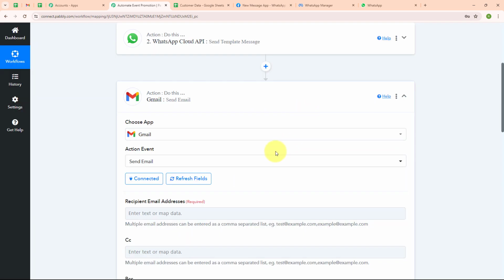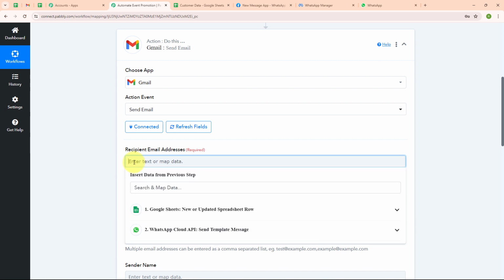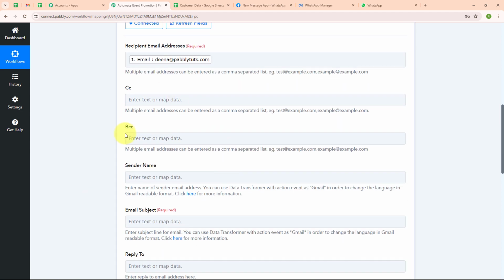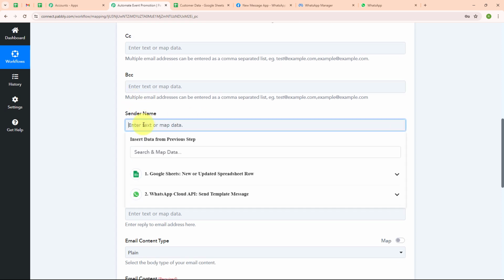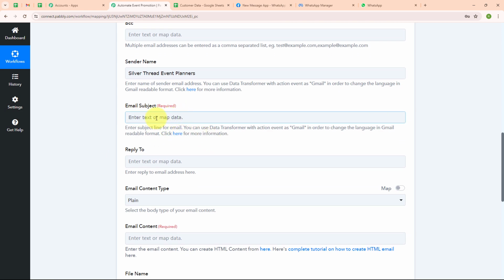Now after building the successful connection, moving forward, here it is asking for recipient email addresses. So basically here I need to enter the email address to whom I want to send the mail. So again here I'm going to map the data from the response I have received in my Google Sheets. Here I'm going to map the email. Moving forward, here CC and BCC are not a required field, so here I'm going to leave them blank. And now here it is asking for sender name. So here for the sender name, I'm going to enter the name of my event organization, that is Silver Thread Event Planners.